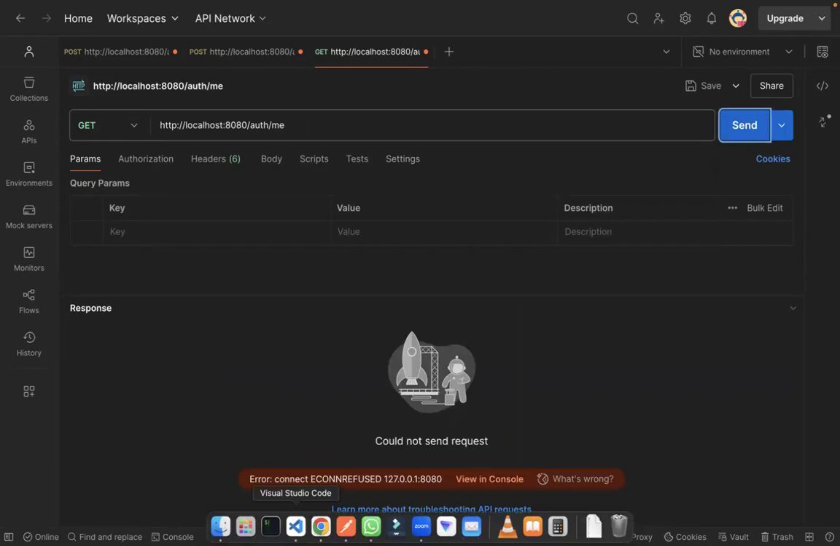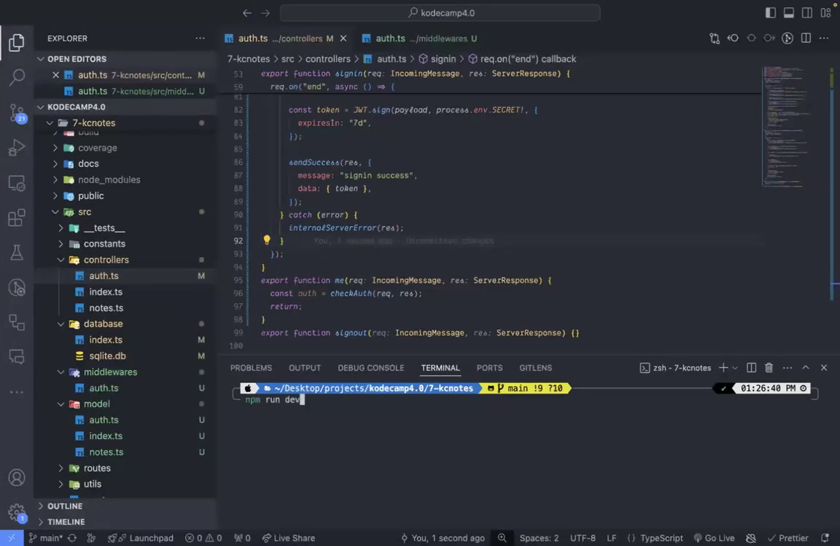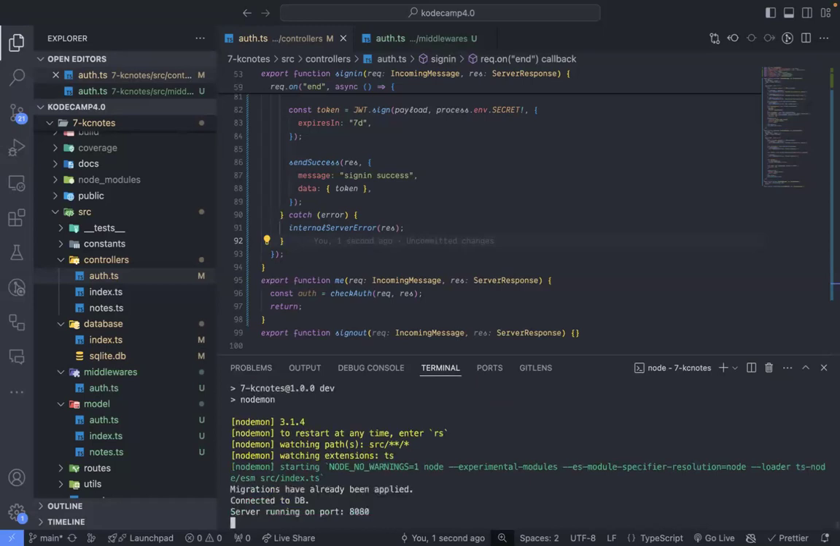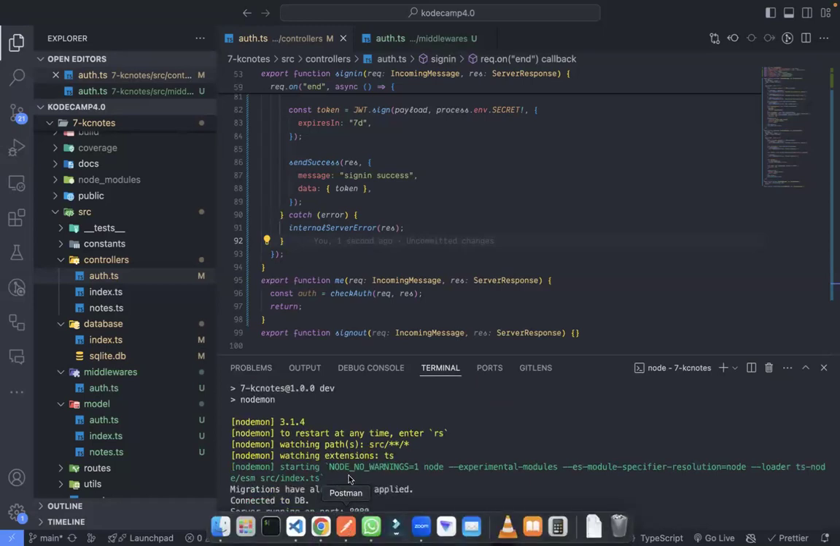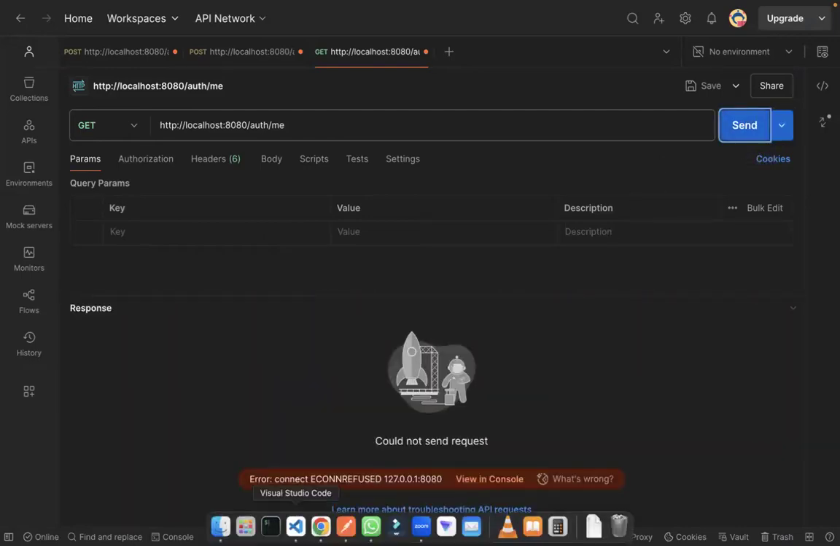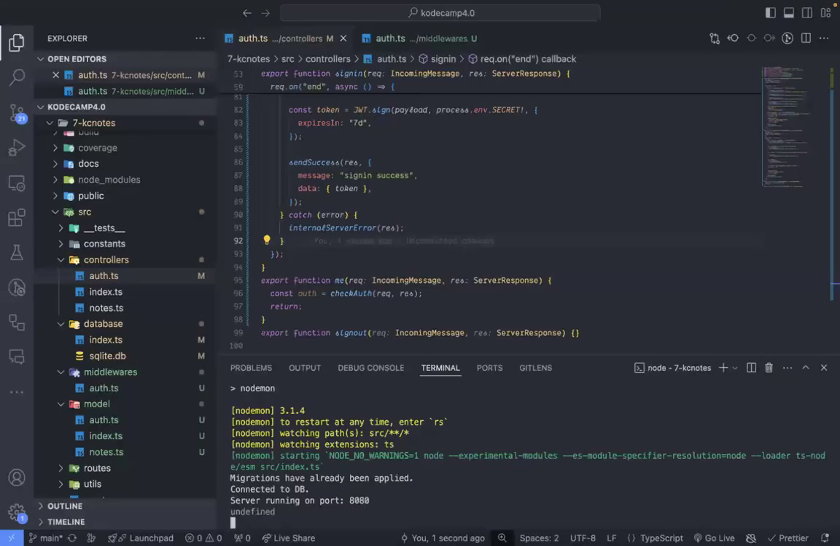Is our app running? Our app is not running, so let's start our server. Now our server has started, so let's check this once more. Send. Okay, let's cancel the request because we are not returning. The request headers are undefined.